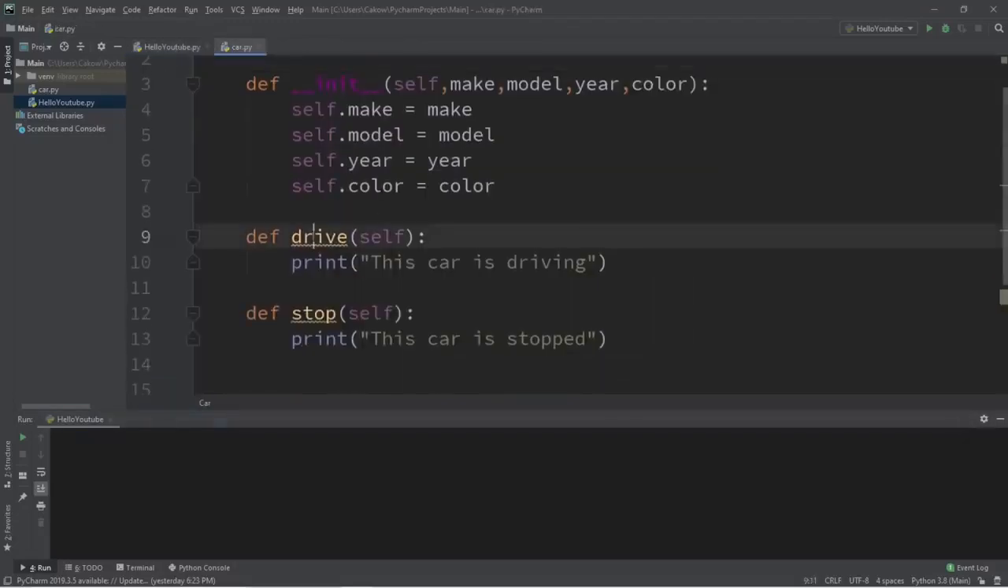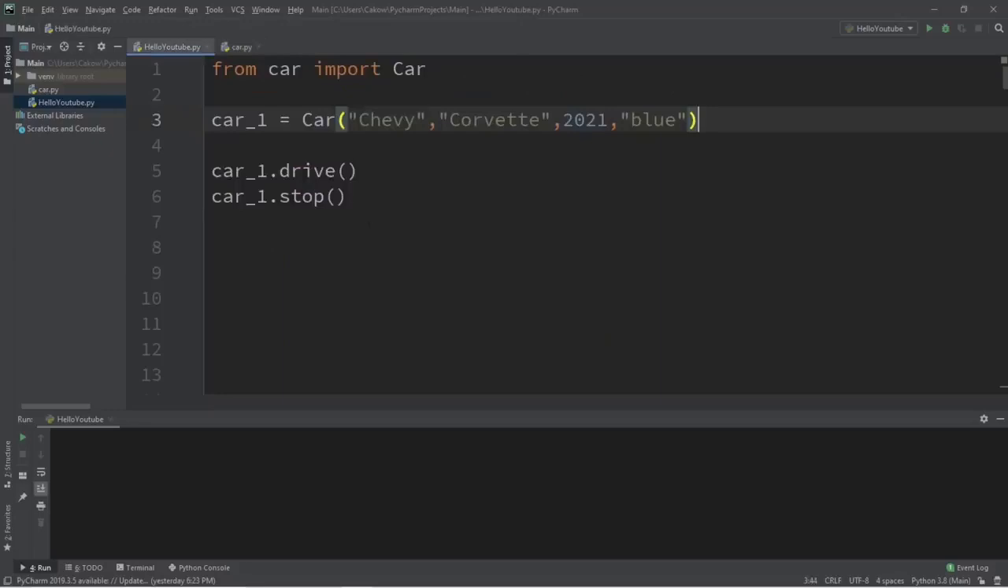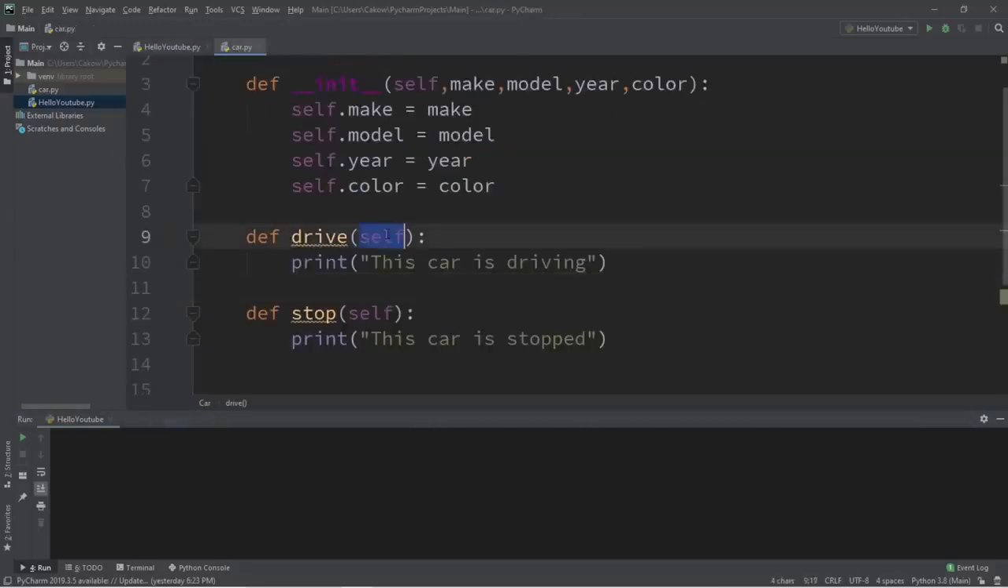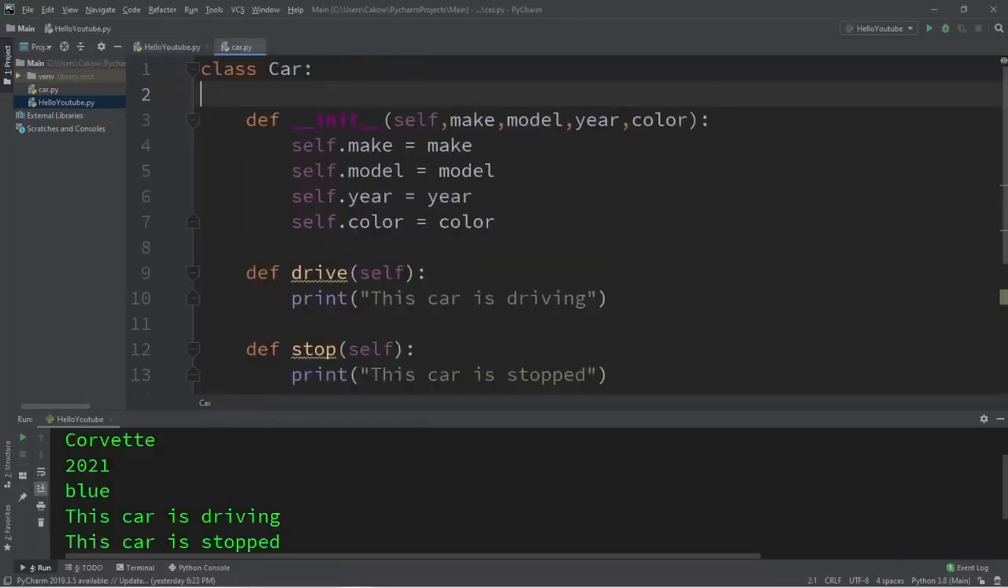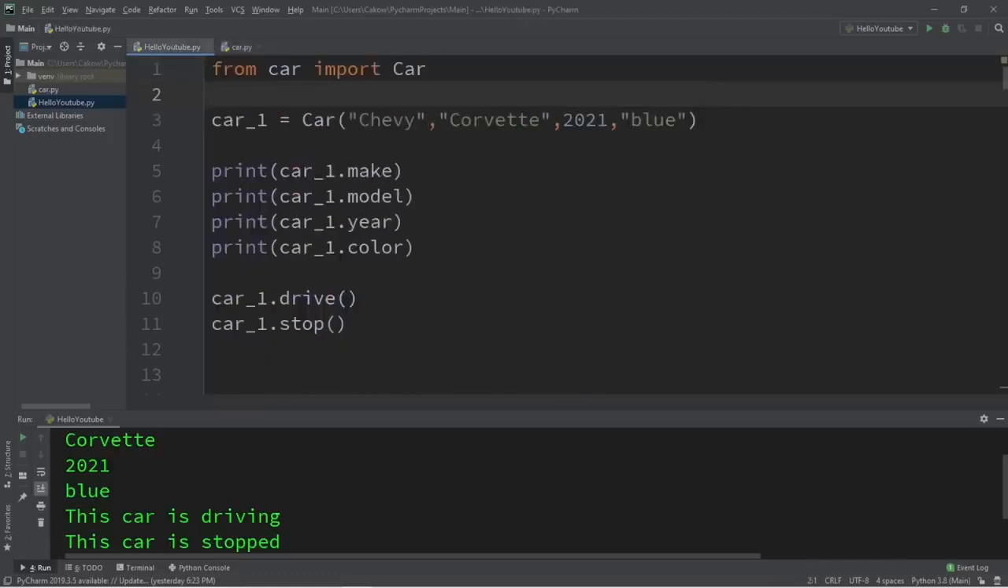As you can see with our drive and stop method, we need to pass in self in order to execute our method. But when we call this method, we do not need to do so. So just remember, with Python, with self, we do not need to pass in anything for this argument. That is all. Now, the nice thing about this is that we can reuse this class as a blueprint to create more car objects. We just call that init method, that constructor.